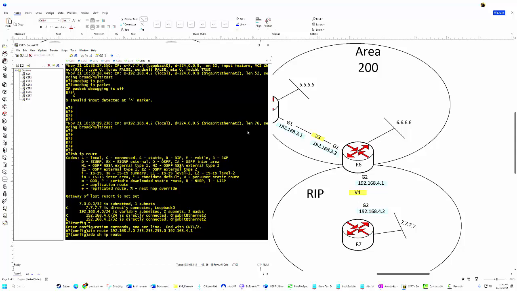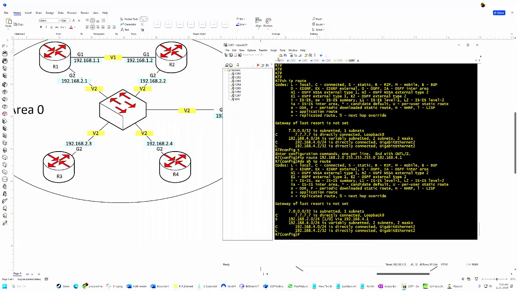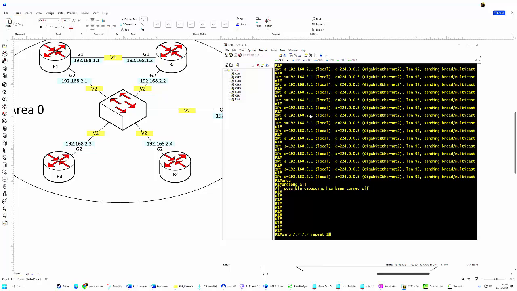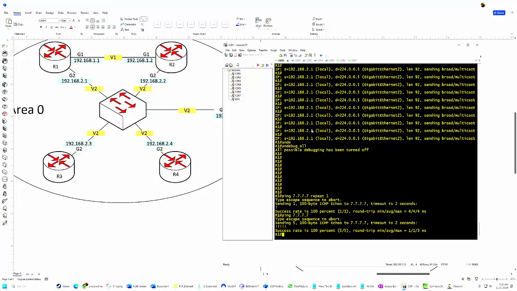Do show IP route. And now I have a route for 2.0. So now I'll go back over to router 1. And I am successful, because router 7 knows how to get back. That's all I had to do.